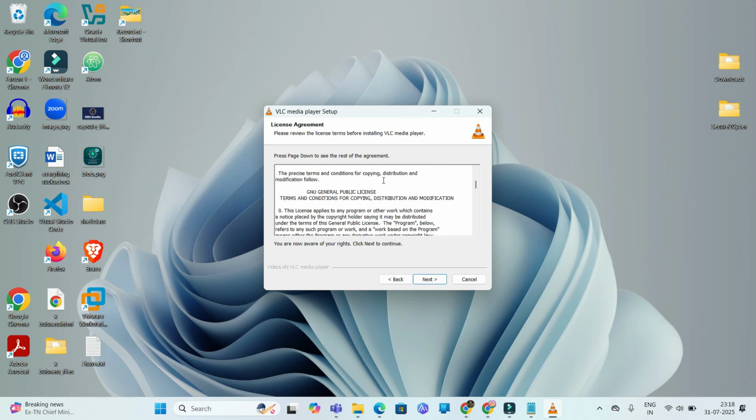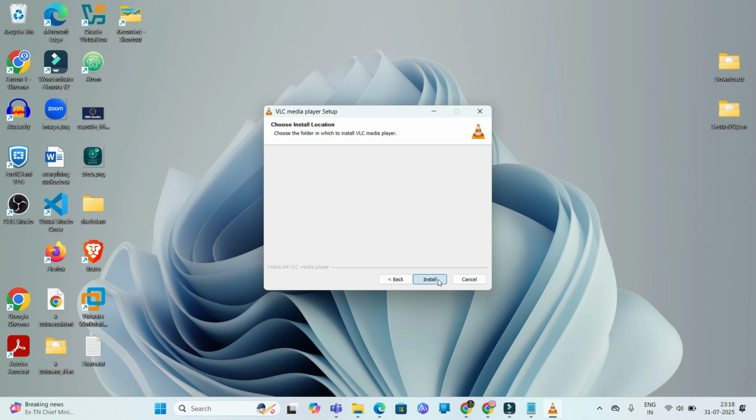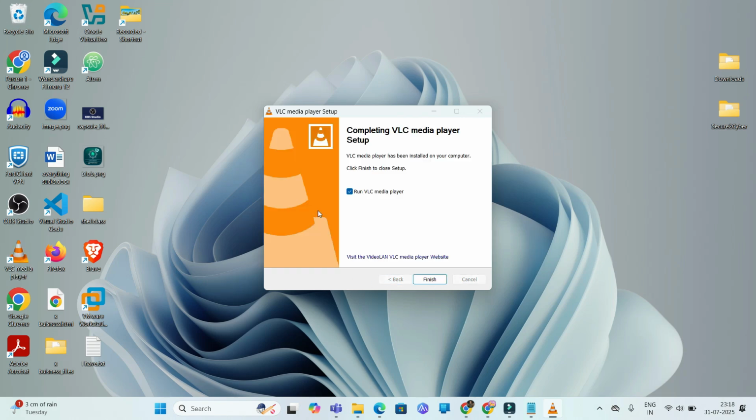You should read all the policy if you want to. I don't want to read it, so I'll just click next. This is the default configuration, and I'll leave it as default. Click next, and I'll click on install with the default destination folder. I don't want to run this player, so just finish it.